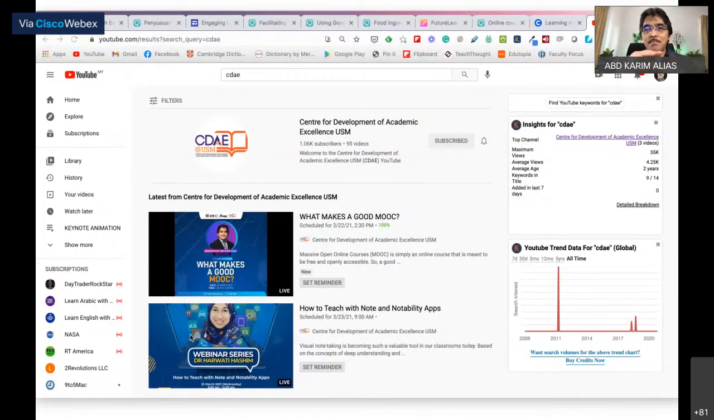There is a minimum set of requirements that we need to have, not only for a MOOC, but generally for any online course. Okay, so hopefully I can share this with you.